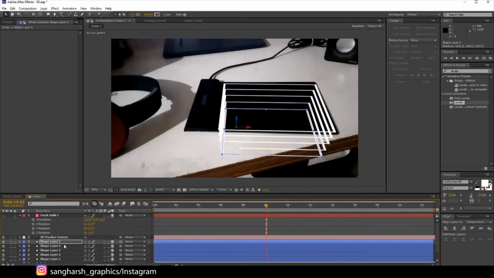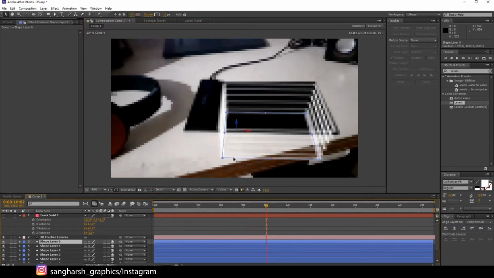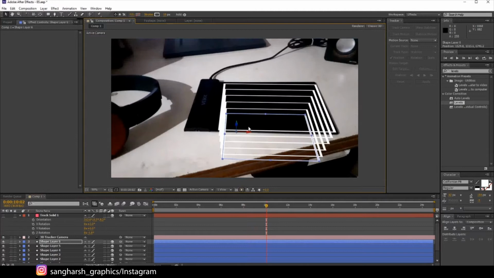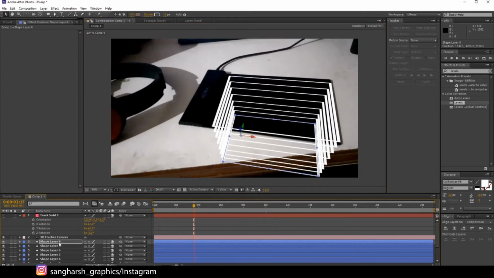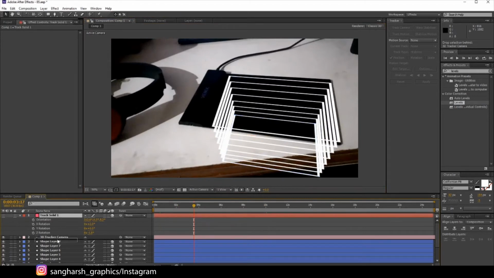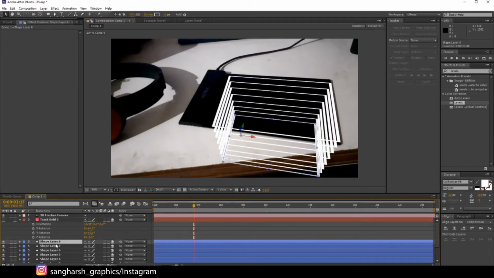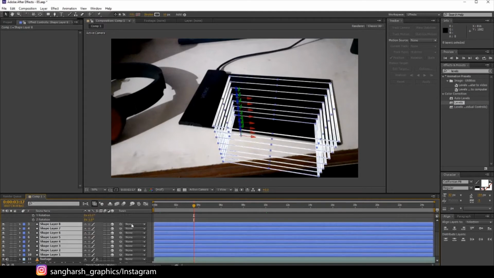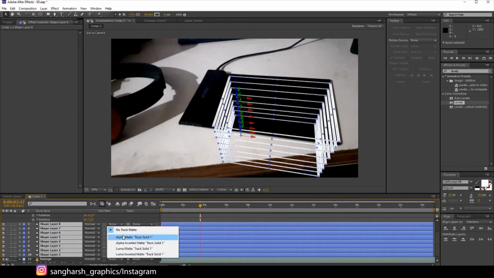We can duplicate it a few more times to create an infinite depth. Just keep duplicating it. Yeah, that will be fine for now. Now you can do one thing, drag this track solid below, select all of the layers, and here in track mat select track solid one.